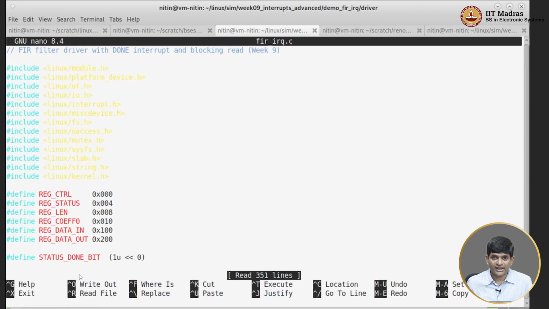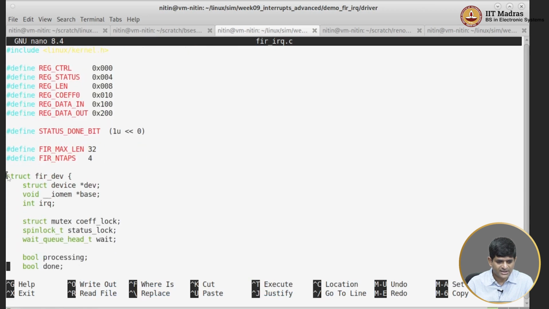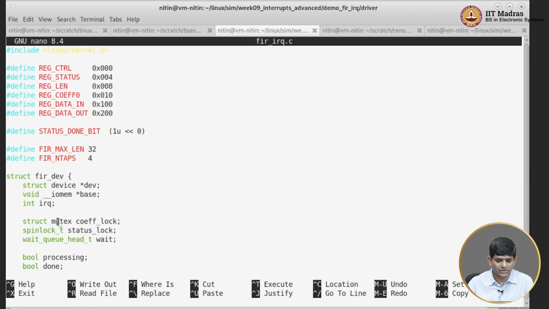So let's go back to the driver. Let's look carefully at it, right. What we have over here is once again the driver by itself defines its data. It defines a bunch of locks, right, a couple of different locks over here.